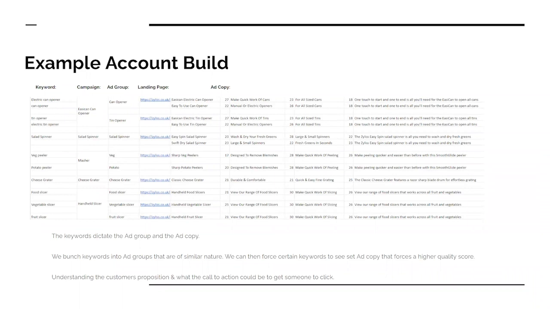So here's what an example account build might look like based on all of that information. We can see here that the top list might be the keywords electric can opener, tin opener, electric tin opener. We want those to go to pretty much the exact same landing page, because it's the same thing but just called something different. The campaign would be easy can opener. The ad group then splits into can opener and tin opener, and then the ad copy adjusts based on what that person is searching for. So the first 4 lines that you see there, easy electric can opener, easy to use can opener, I've basically duplicated and used the word tin opener instead of can opener. That is to make sure that the ad copy matches the keyword, and we've done that all the way through.